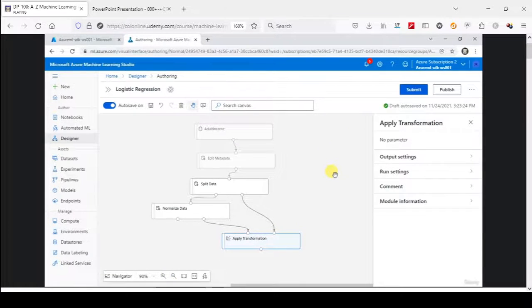And let's now bring in the logistic regression module, train it, and also score and evaluate it. I am so excited to show it to you. But in the interest of time, let's do it in the next few lectures. As always, it's a pleasure to teach you.